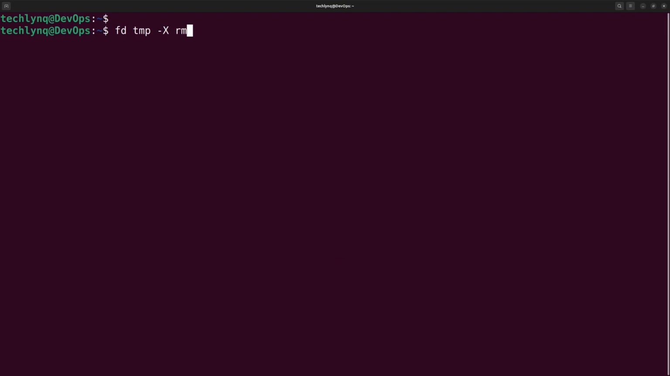Some of the greatest things about fd is that it is insanely fast. It supports regular expressions, and by default, it is very clean.